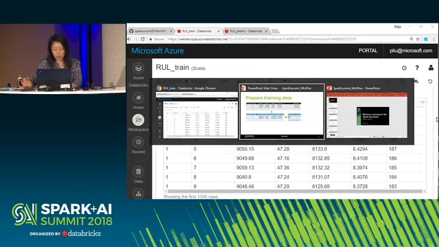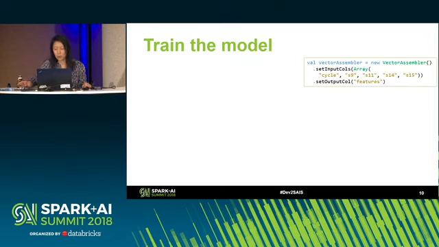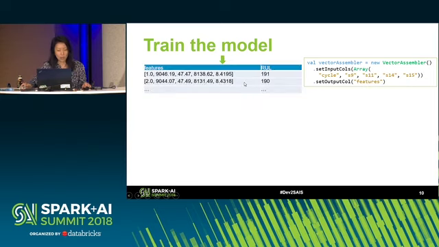So if we go back and we remember, you cannot just feed a data frame with multiple columns, with multiple features, to machine learning models yet. You need to convert it to a single column of feature vector. So how do we do that? We create this vector assembler, and we tell our vector assembler, these columns are our features, and this is what we want to call the output column. So the output of this is a single column of feature vector that contains all your features.